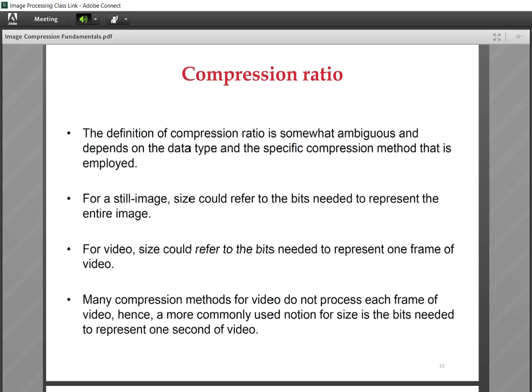Not the same frames per second. Thus this is better, maybe in some sense. Maybe the size is the bits needed to represent 1 second of video. How many frames? 1 second of video. How many bits is needed?